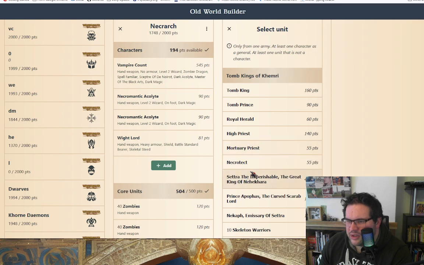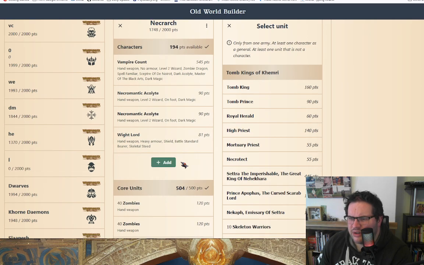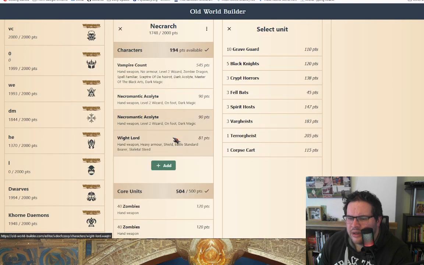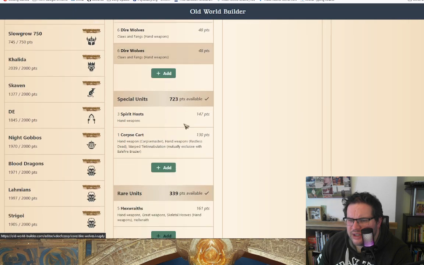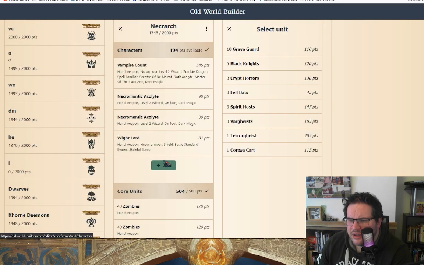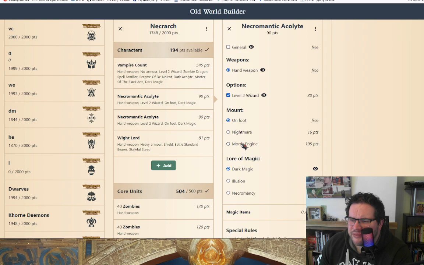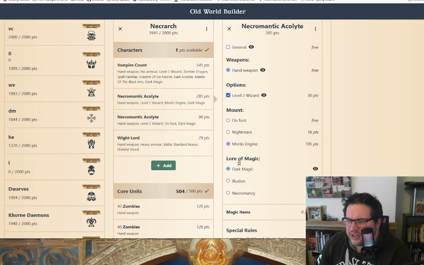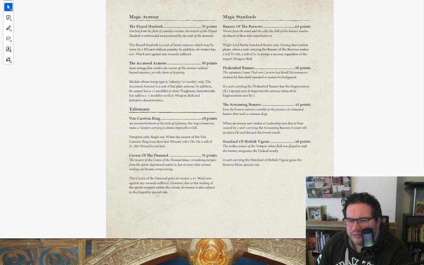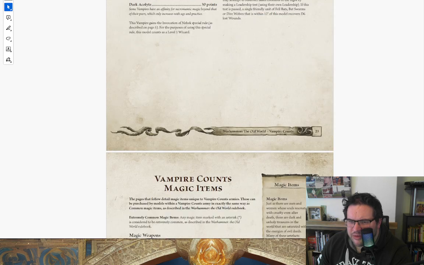And we want a... Oh gosh, no, we don't want any of them. Where's the bloody rare units? I've been clicking on the wrong thing. Got a black coach. Oh no, it's a mount for a okay. 1 point too many. What can we get rid of there? We definitely want a Mortis engine. The Mortis engines are great. It just makes your magic so much more reliable.